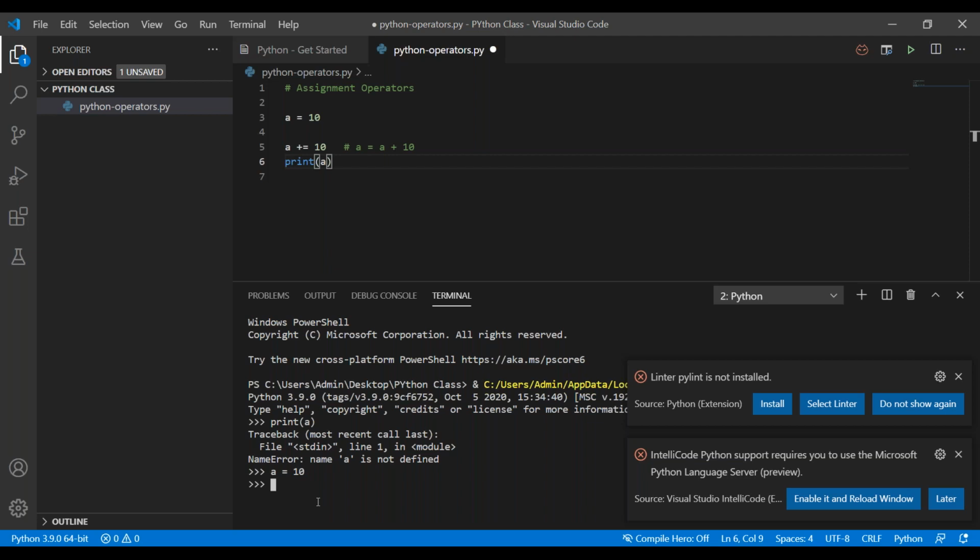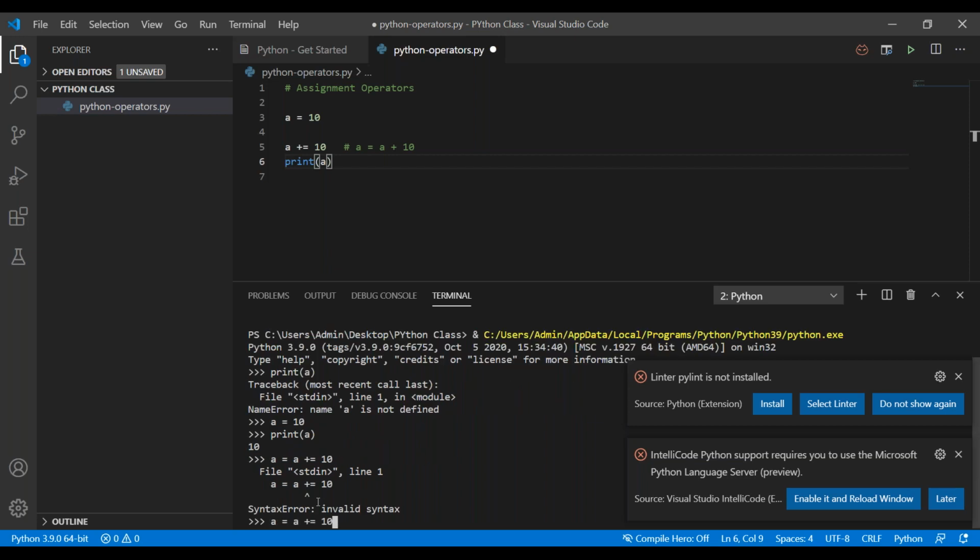Inside the print function, just call the a variable, saying 10. Suppose a plus equal 10. This is adding and assigning the value to the a variable. We can use it as a shortcut: instead of using a is equal to a plus 10, we can use this compound operator, plus and equal. Now if you call the print a function, what value will be printed? Let's check.